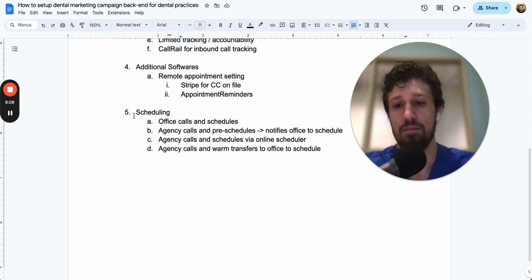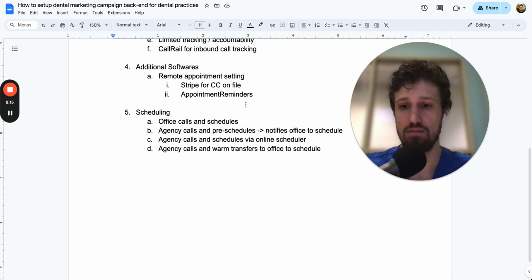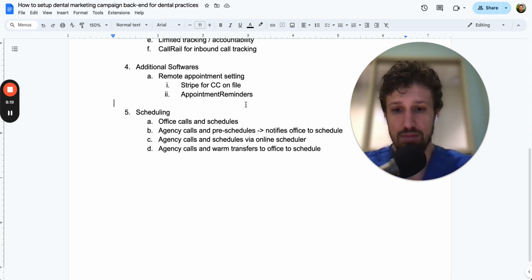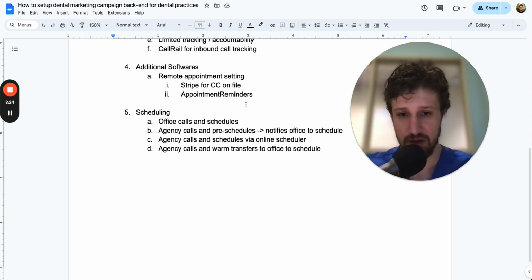Okay. Now for scheduling, right? How do we do that? So one way is the office can call and schedule the leads. Very simple. Another way is the agency can call and pre-schedule the leads, because we can't get onto the office's PMS, or practice management system, very easily as an agency, because these systems are pretty closed. You can't just add new users. There's also a bunch of privacy and data issues that come up if another user was able to just simply be added to someone's PMS.